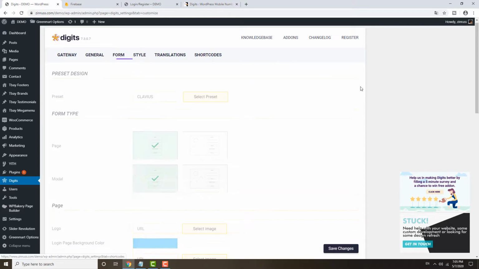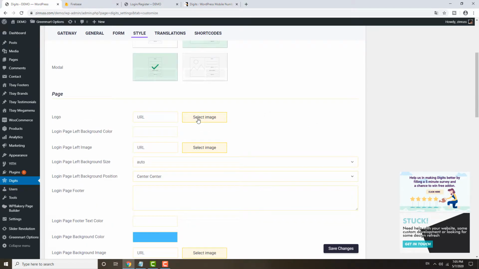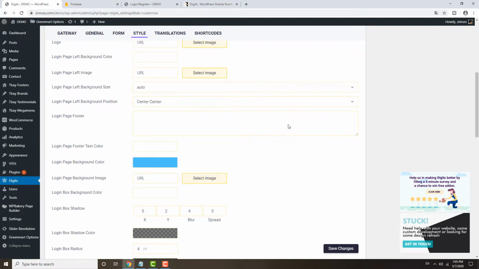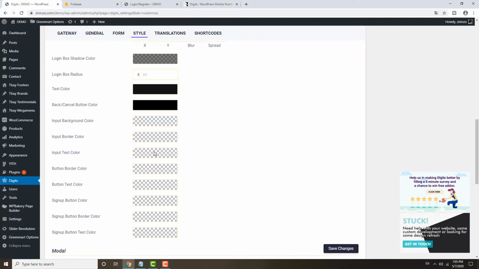Then we need to go into the style. For the style here, you can choose this one, where the page is like a pop-up, just a form. Or you can choose something like this one, with an image on the left-hand side and the form on the right-hand side. It looks quite beautiful. You can also set your own logo here, your own background color, the font color, everything from here.